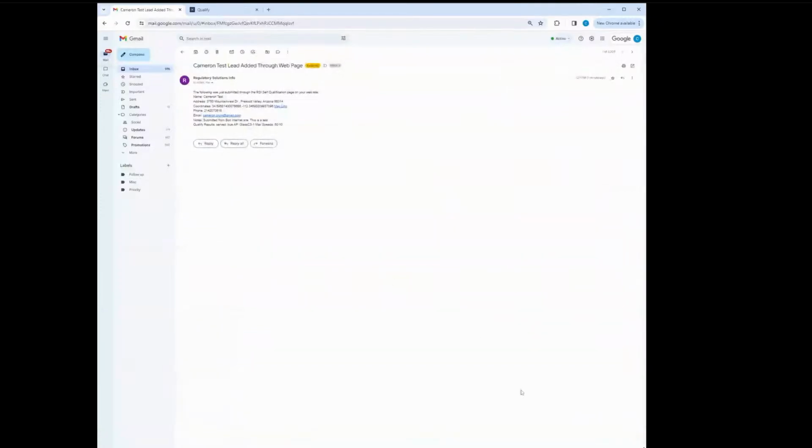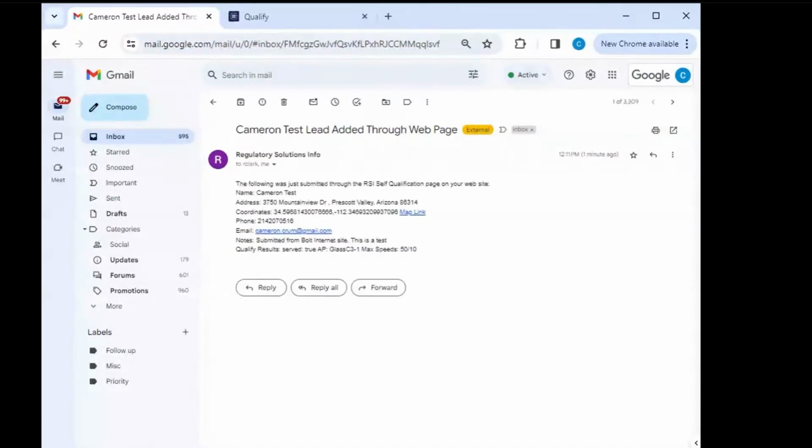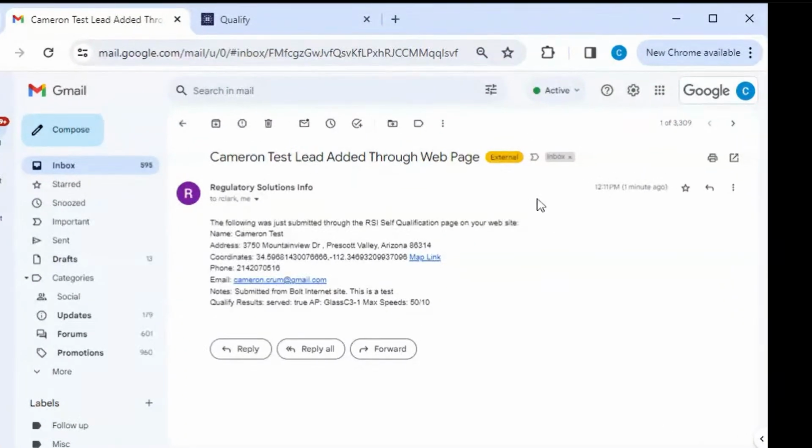I should have received an email. And sure enough, here it is. And hopefully this isn't too small for you to see. Maybe if I reduce my screen size here, it will help to expand it on the video as well. So you can see this says Cameron test lead added through the web page, and it's sending it to whoever was the people that needed to get it. And it has your name, your address, the coordinates, the phone number, email, the notes that they submitted, right? It's going to say submitted from whatever your site is. And then it's the note that was submitted as well.